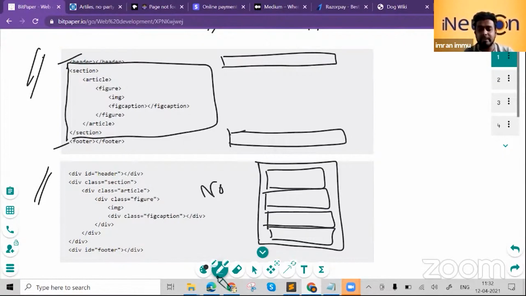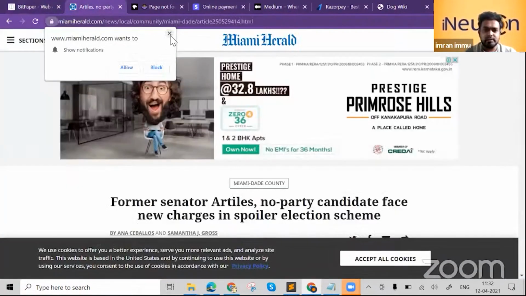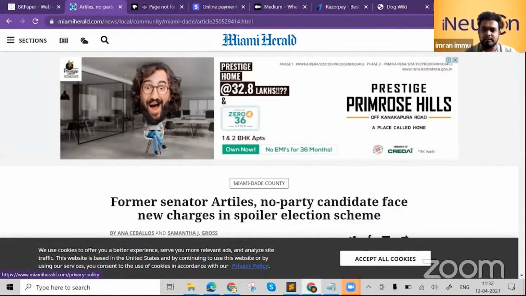For example, if you visit the Medium website, you can see there are so many divs. It does not mean that they have not structured properly, they have used divs. They have not used semantic elements to structure their web page. There are websites where they have used only divs, and there are websites that have structured properly using header, footer, sections and articles. So let's check a few of the websites, then you'll get an idea. This is a web page.